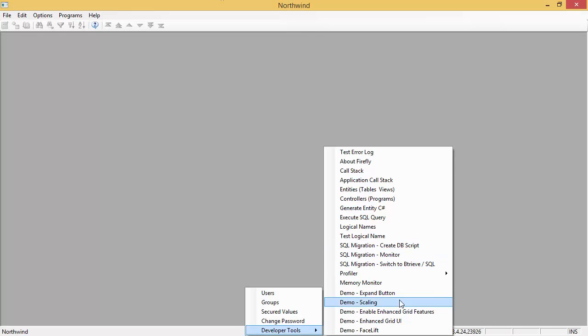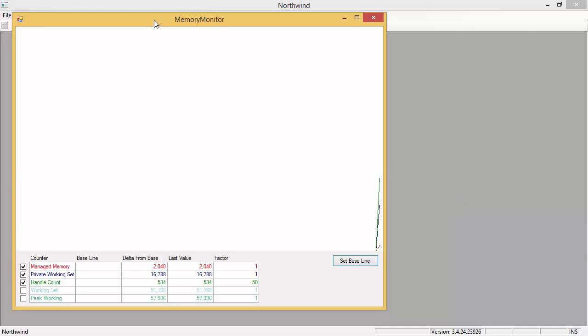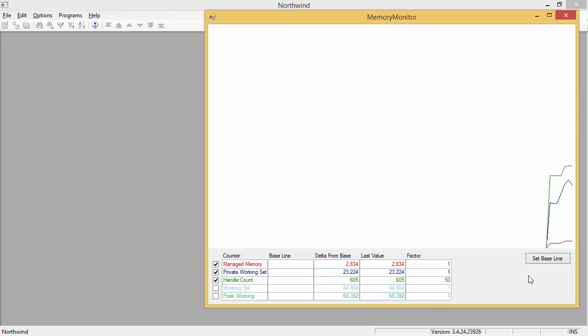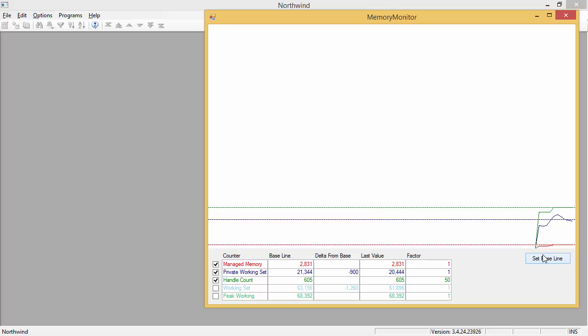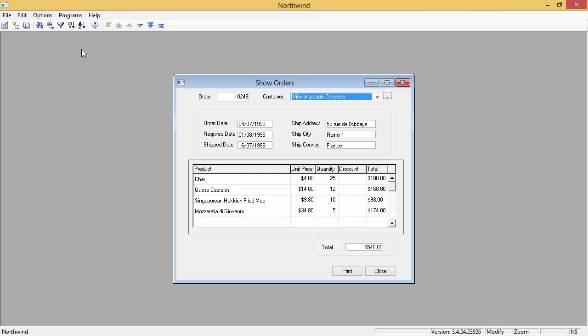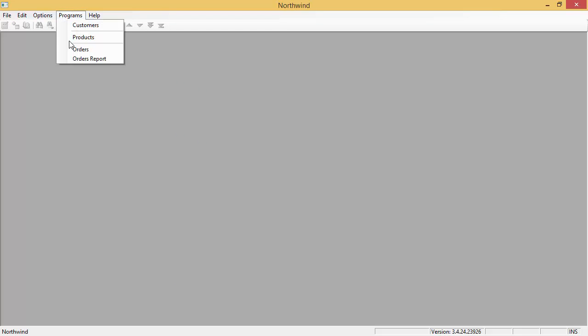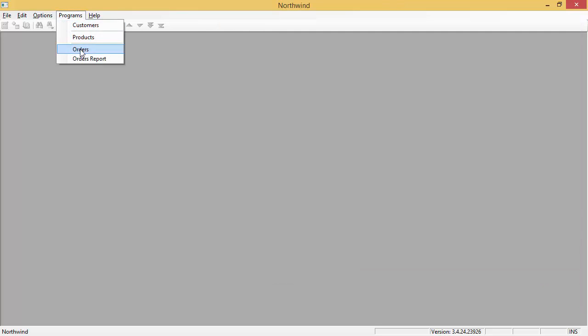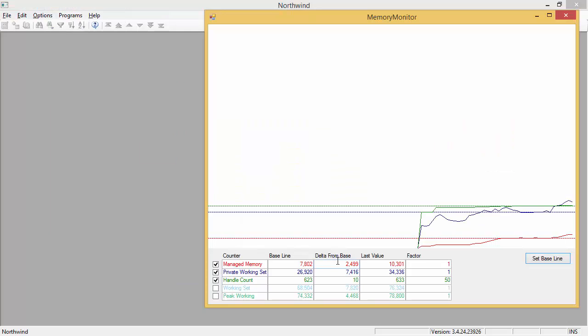So we're going to run our code, we're going to run the memory monitor, we're going to open the program for the first time and close it, set our baseline, and we're relatively stable at the baseline, and then we can open and close it several times. We can see here a constant rise. The managed memory has risen all the time. We'll set it as a new baseline and run it again. Again, we can see a constant rise.